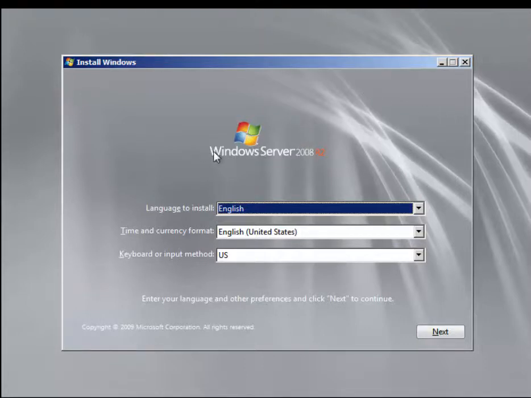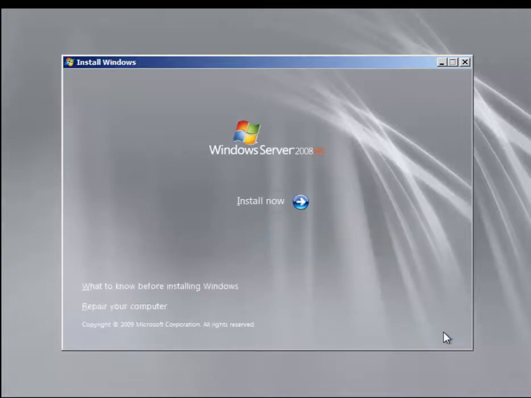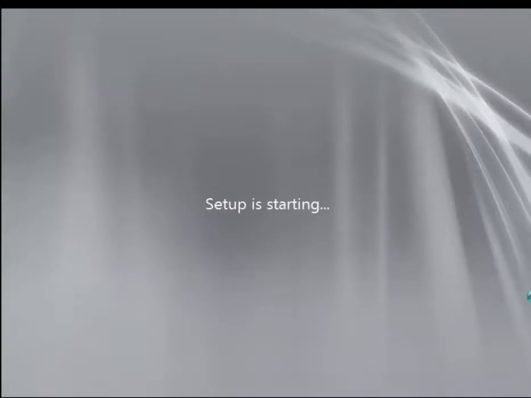Okay, so now we're going to install. Make sure the settings are right. English for the language to install, time and currency should also be English. The keyboard layout should be US, should be the defaults. And just like Windows 7, there's an Install Now button. We can go ahead and click that.